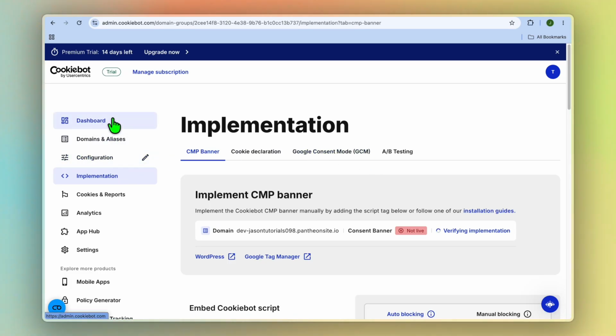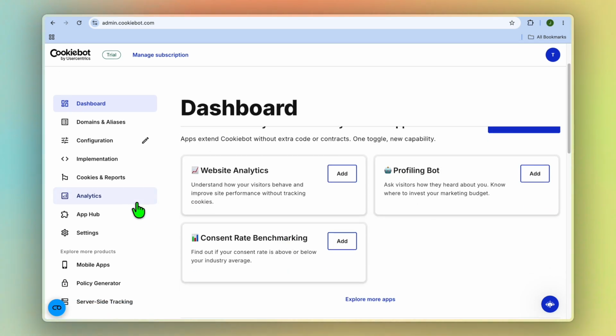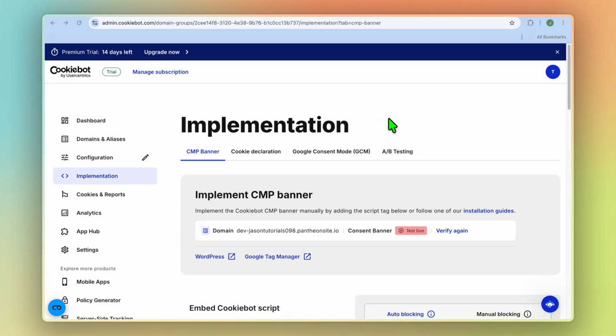Also, if you were to tap on the dashboard right here, there are some plugins that you can also quickly add. As you can see right here, you have website analytics, you can tap on add. You also have the profiling bot, you can also add that if you want. So that's what Cookiebot is and how to use it as a beginner.